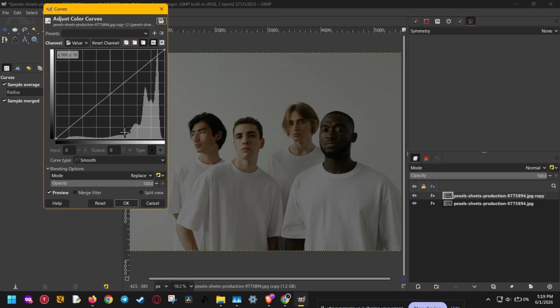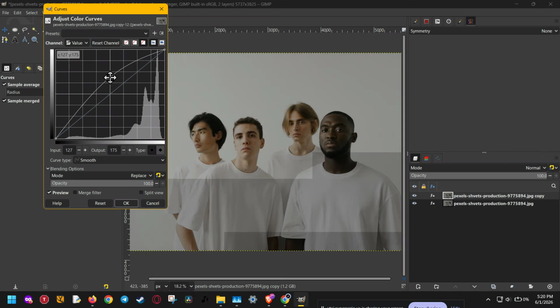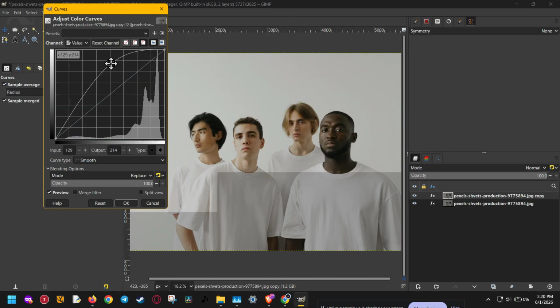Click near the middle of that line to add a point. Then drag that point upward slightly to create a gentle curve. This brightens the midtones and helps bring detail back into the darker areas of your image. The key here is to keep the curve subtle. A small lift can make a big difference. While you're adjusting the curve, make sure the top right corner stays in place. That corner controls the brightest highlights, and you usually want to protect them so they don't get blown out.